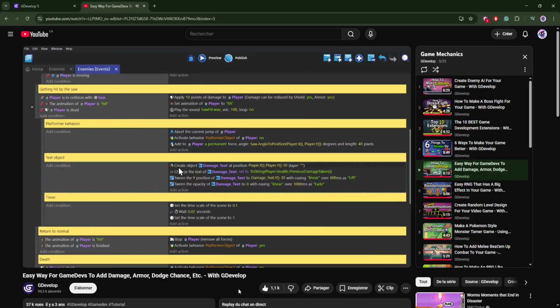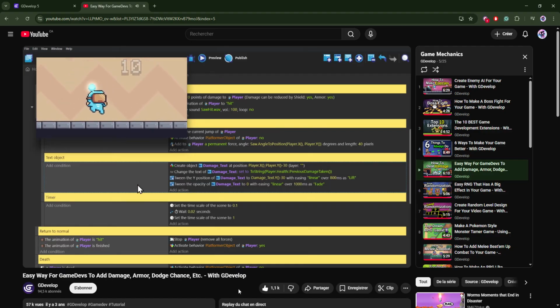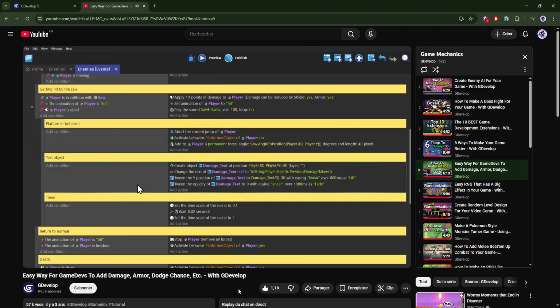And then next, in the event, we have a section for text object, where we create this text object at the position of the player, and then change that text object to display the amount of damage done in the above action. And then we use two tweens, one to make the text rise, and the other to fade. And when the fading is done, it will delete the object. And then lastly, we have the freeze frame.